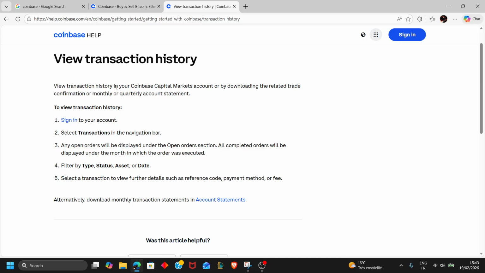You're going to look for transaction history or account statements. Then you're going to choose the date range you want, for example, last year or custom dates. And then you're going to choose your preferred format, usually CSV or PDF. Once you choose that format, you're going to click on Generate Report, and then you're going to click on download. And once ready, you're going to save the file to your computer.